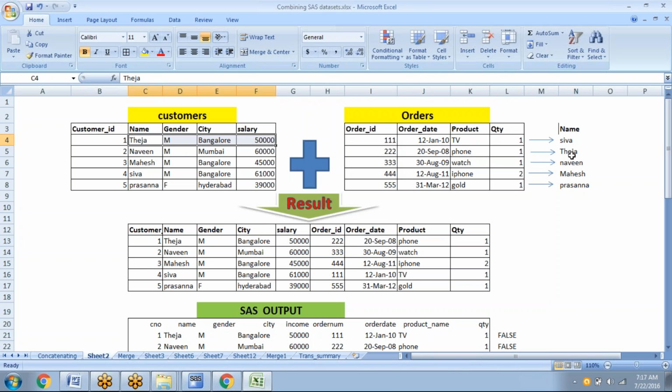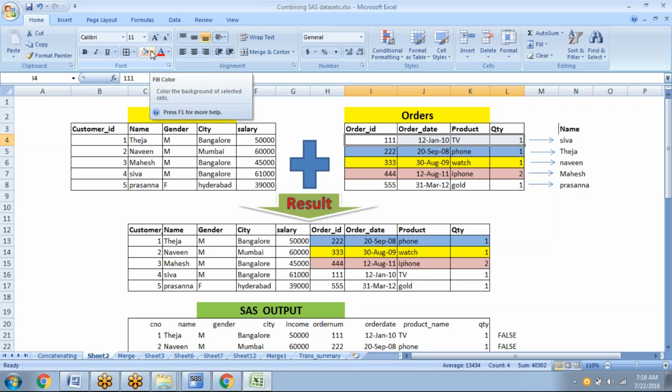See, what was the product ordered by Teja? It's phone. If you look at the record highlighted in blue color and this value, are both the same? Naveen ordered watch, and you have the information. Mahesh ordered iPhone, you have that information here. Shiva ordered television, and Prasanna ordered gold. You have that information here.